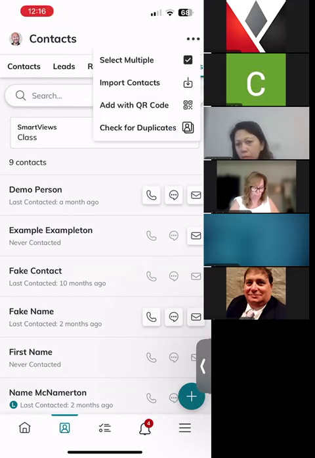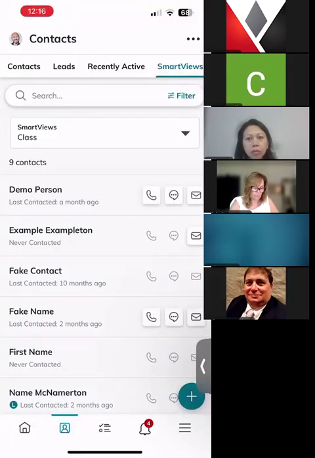And then, of course, you can check the system for duplicates. That's going to allow the system to identify those duplicates or potential duplicates and allow you to merge them a little bit quicker. Okay? All right.